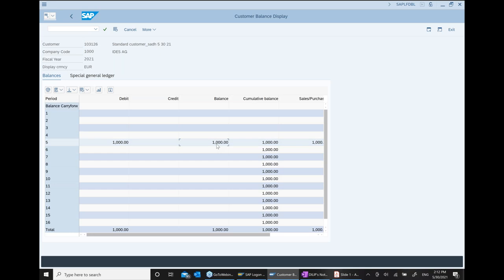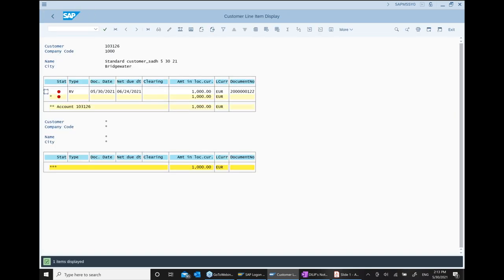And there is a balance of $1000. If you double click on it, then you will see that on this date, due on this date based upon the payment term, this is the customer. This is the company code 1000. This is the name of customers. This is city and $1000.